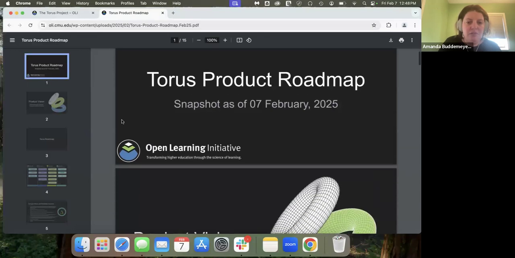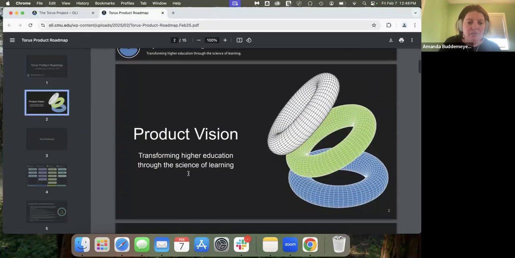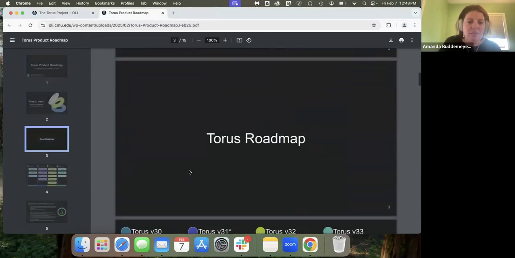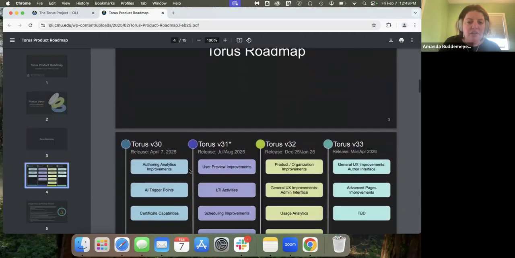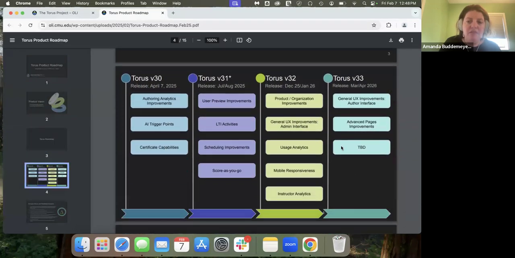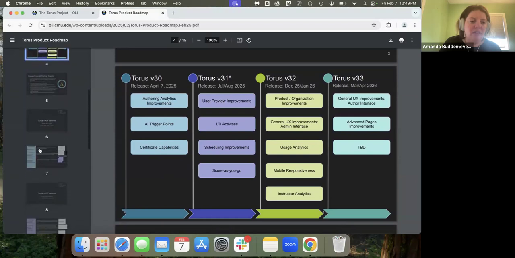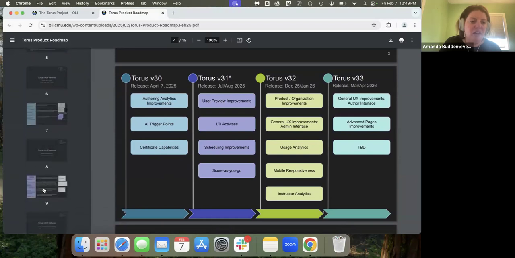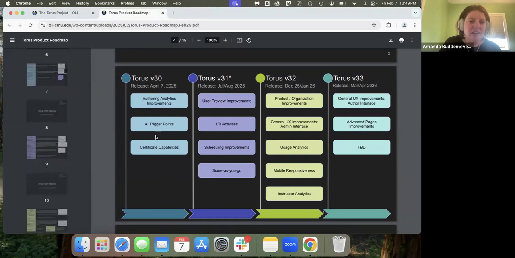All right. So again, we've got our working product vision. And I'm really mainly going to focus on this page that has a high level view of our rolling four-release view of what is roadmapped for Torus. If you scroll down to these pages, I have a little bit more explanation of each of these items here.